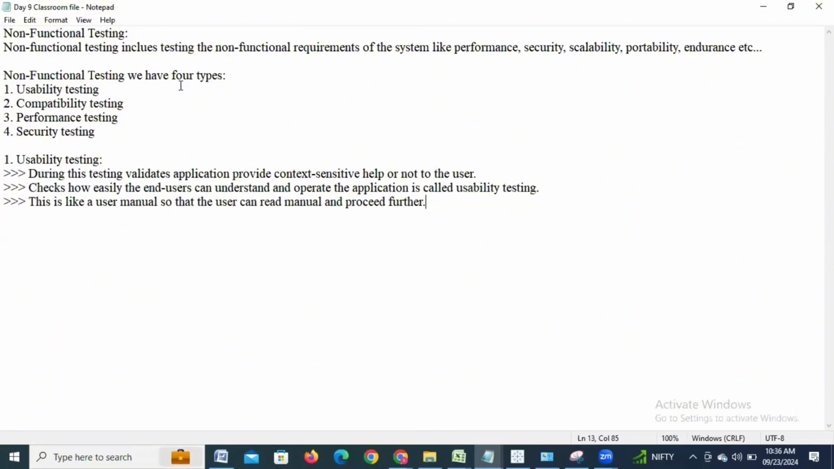Yes. Okay. See, previously, whenever we were using the waterfall model or V model, in those models the BA team would create a user manual.